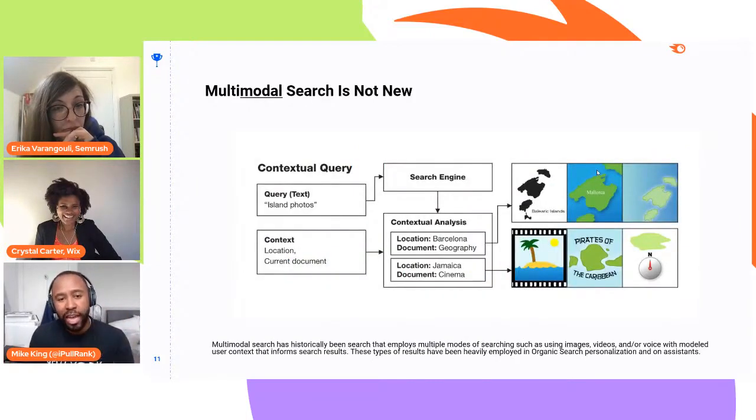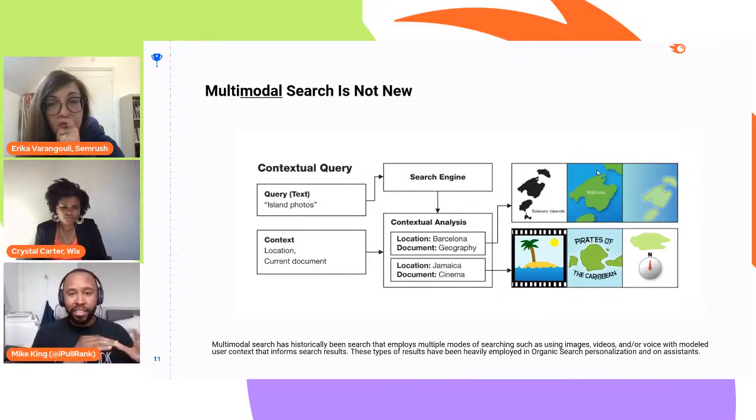Multimodal search is actually not new. And multimodal search isn't just how do I explicitly search, whether that's with a video, or me just humming a song and seeing if Google can figure it out. It's also taking into account your context. So where are you physically? Or did you have a series of searches leading up to this search? What can I learn from that to then inform how I answer this search?